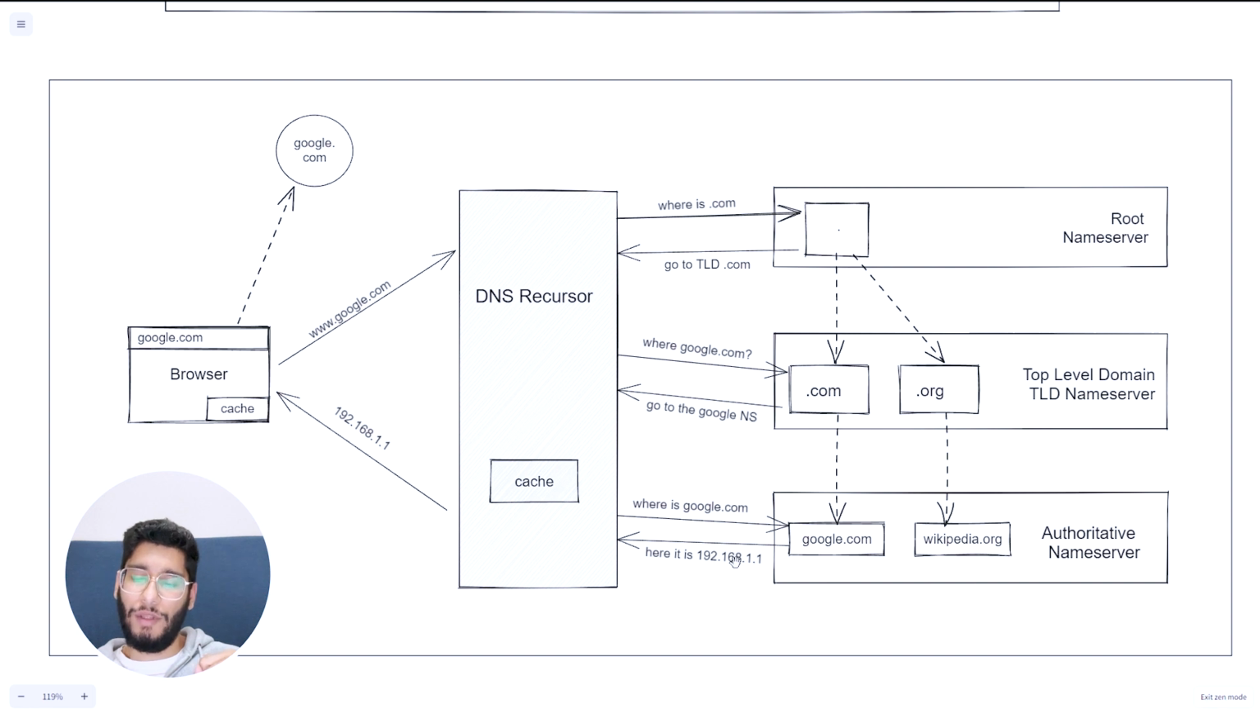Of course, this is not the correct IP, but just to help you understand how this will resolve the IP addresses. Once the DNS recursor has the IP addresses, it will go back to the browser. The DNS recursor sends the response back to the browser, and then the browser will go to the same IP address, and finally it will reach google.com.